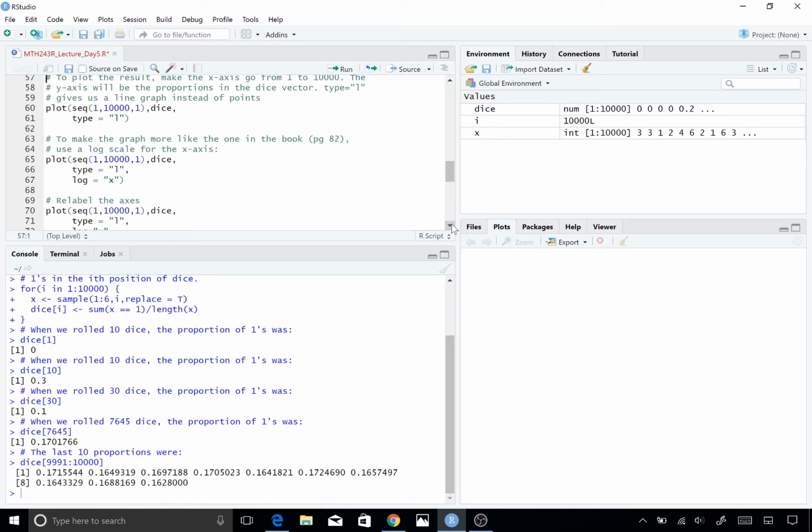To plot this thing, I want the number of rolls on the x-axis and the proportions on the y. The proportions are in dice, so dice will be the y-axis. The number of rolls goes from 1 to 10,000, so I'll just make a sequence going from 1 to 10,000 by ones, and that'll be my x-axis. So this is the x, this is the y. And I'm specifying type equals l because I want a line graph like the book has. By default, it will give me points.